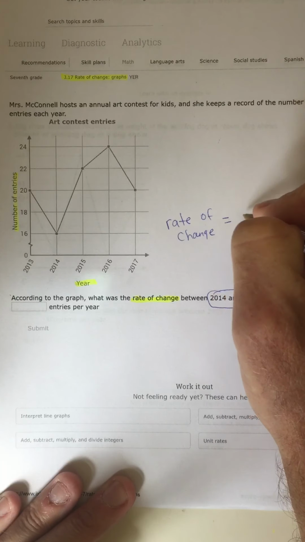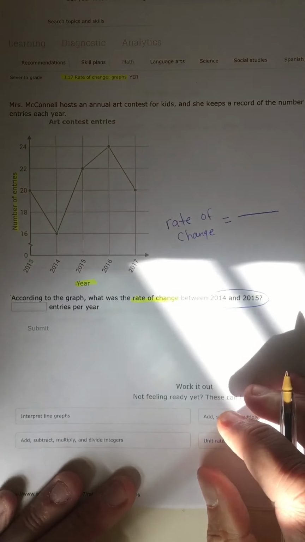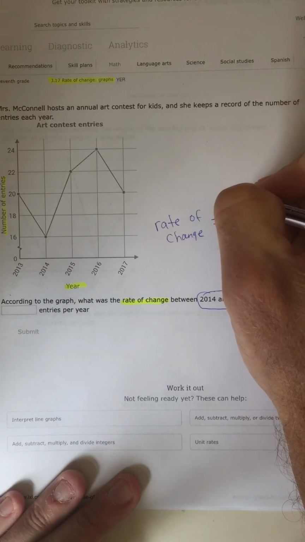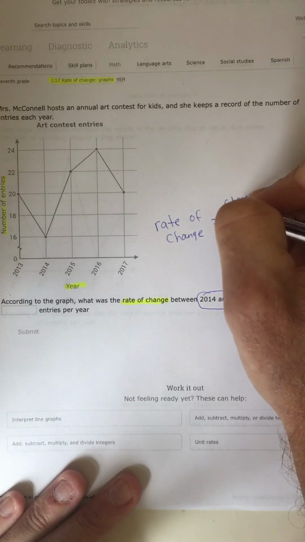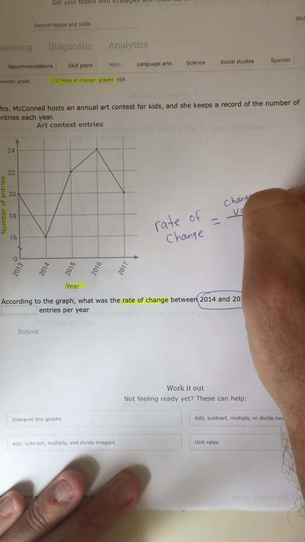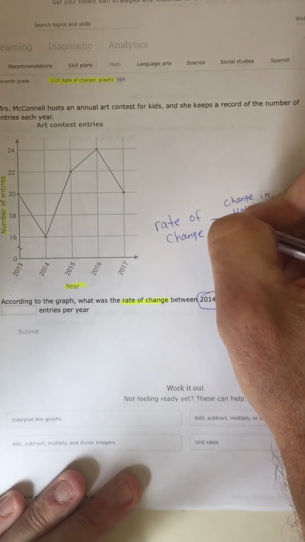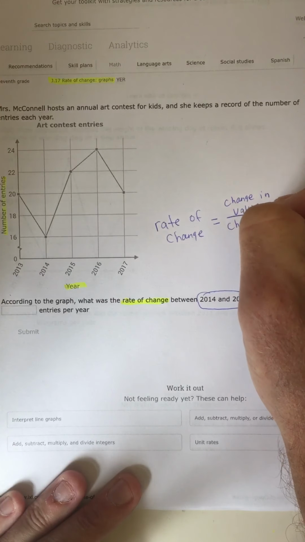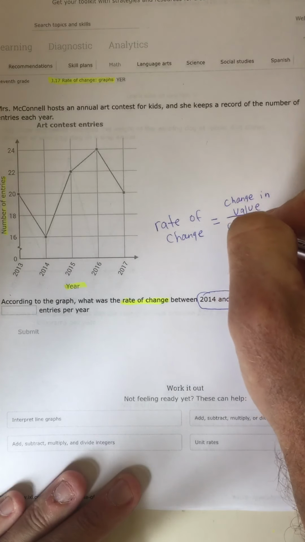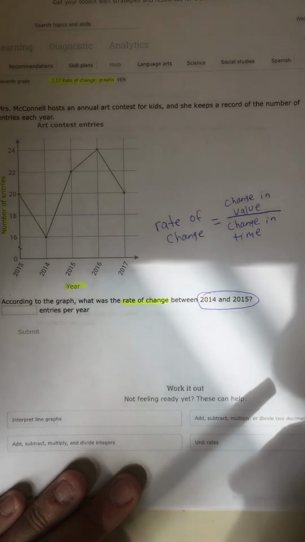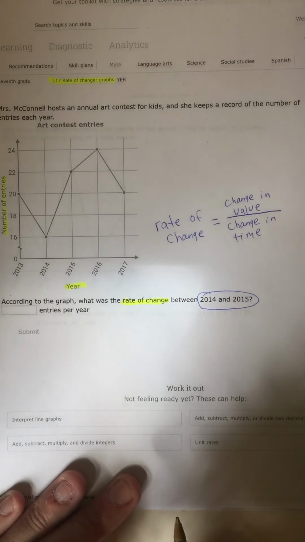Now it's pretty simple. The numerator represents the change in value. Okay, so that's the change in value. The denominator is the change in time. And just like we've done on previous lessons, once you have the formula, it is truly just a matter of plugging in the appropriate information.